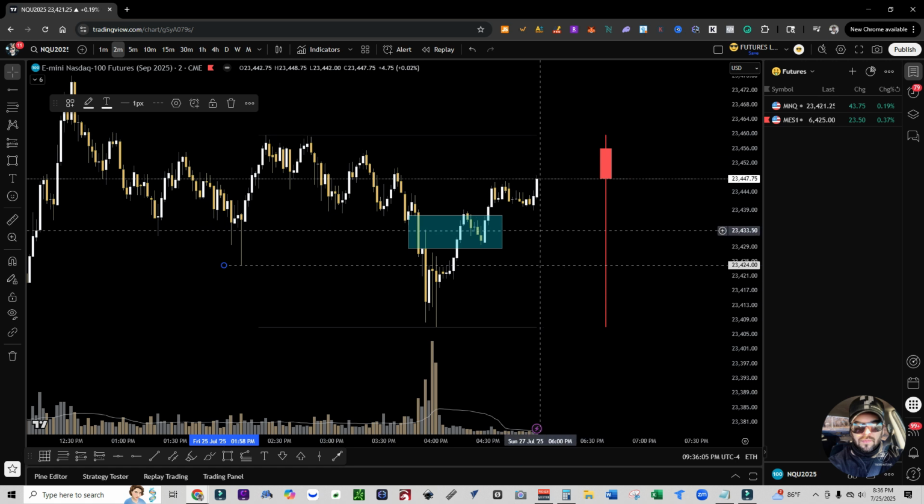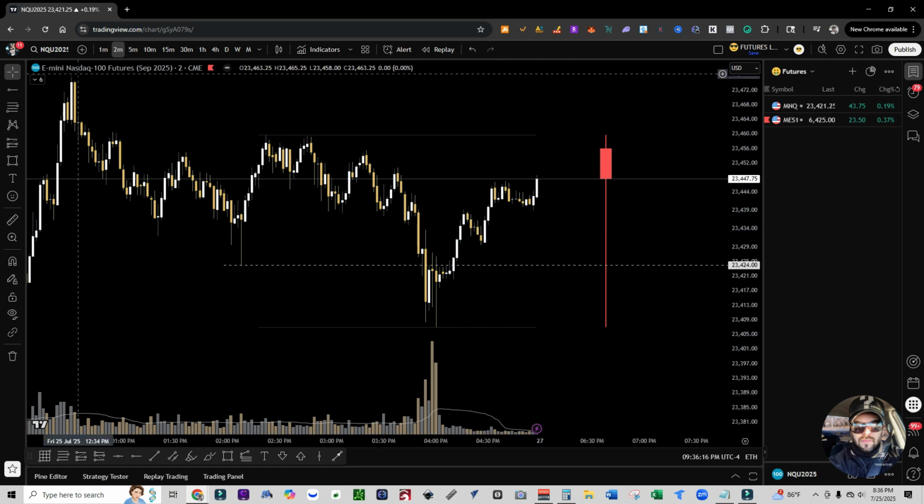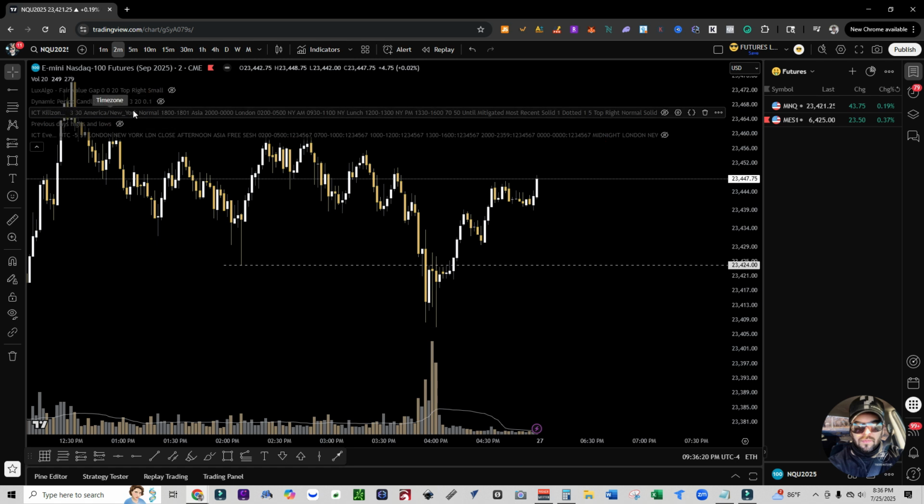That's kind of what this will help you visualize without having to switch back and forth. So if you trade that, go ahead and get that indicator. It'll help you out. Let me go ahead and erase that. All right, so the next one that I have on here is the ICT kill zones.